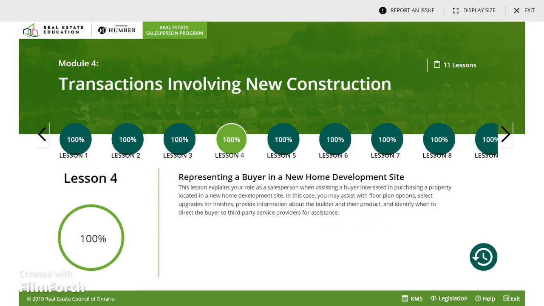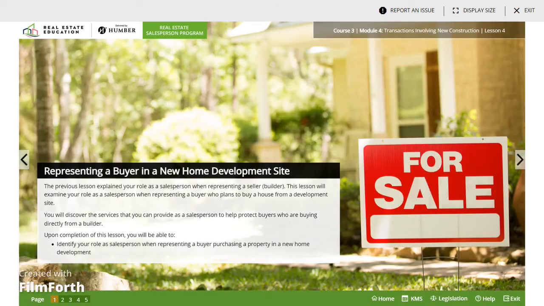That was Lesson 3. Moving on to Lesson 4. Representing a buyer in a new home development site.